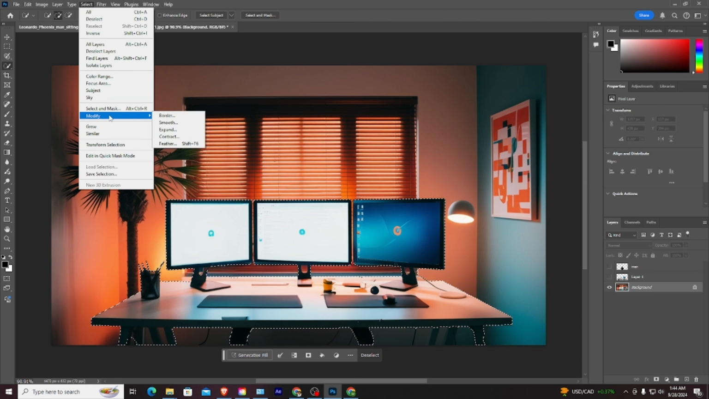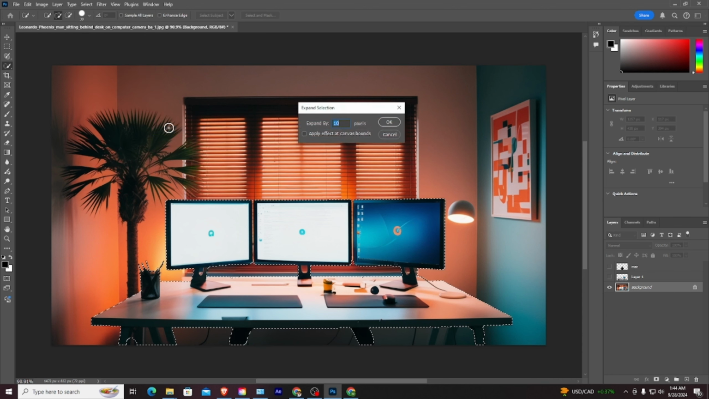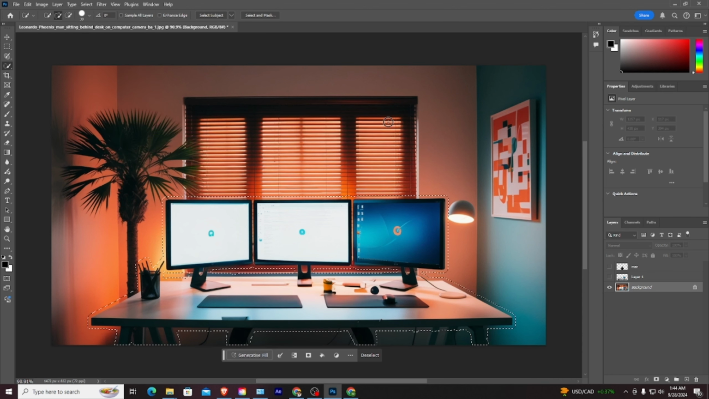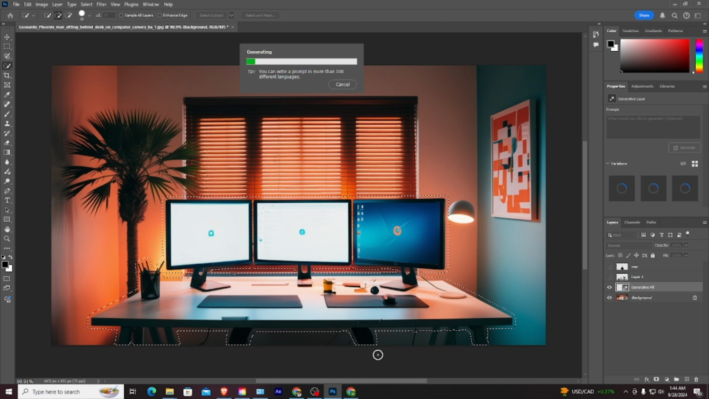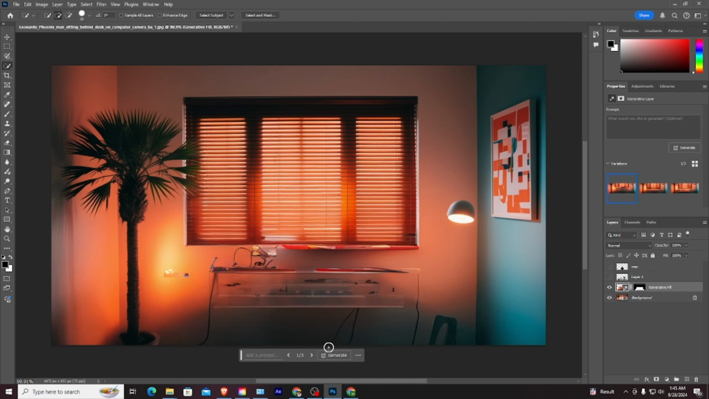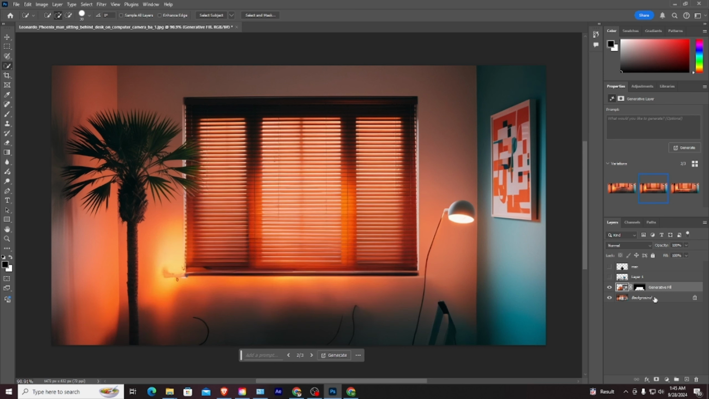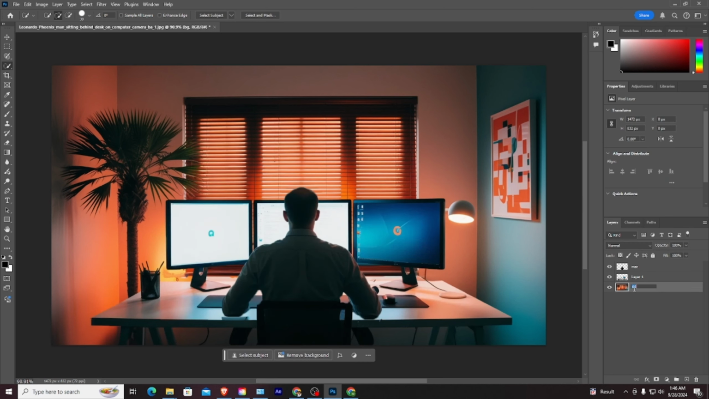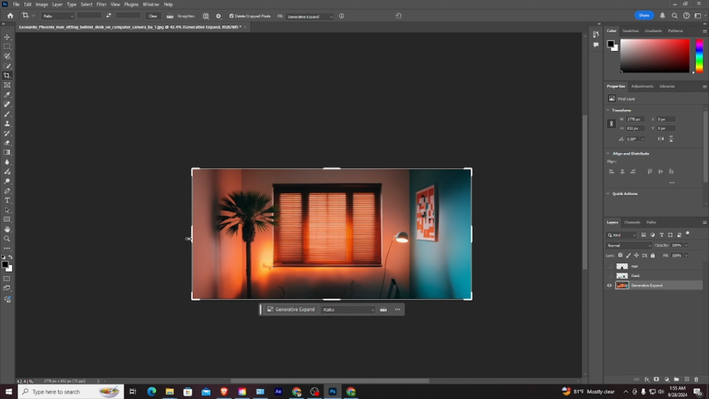Now go to Select, Modify, Expand. Click Generate. Choose the best variation, then merge both layers together and rename it to BG. We now have the same image separated into 3 layers.